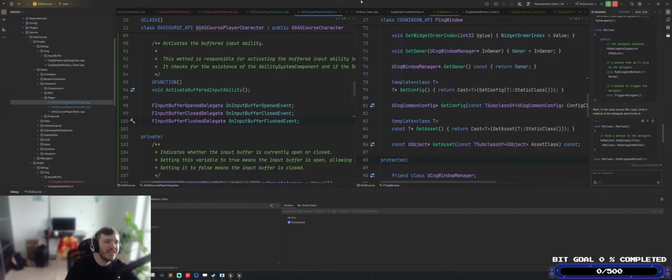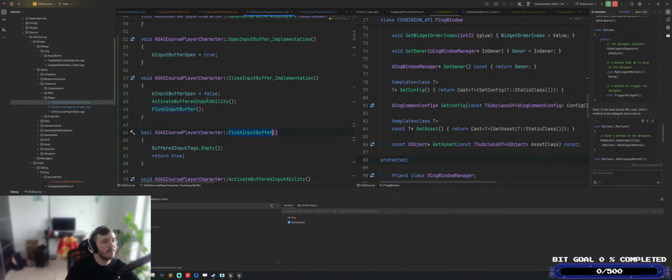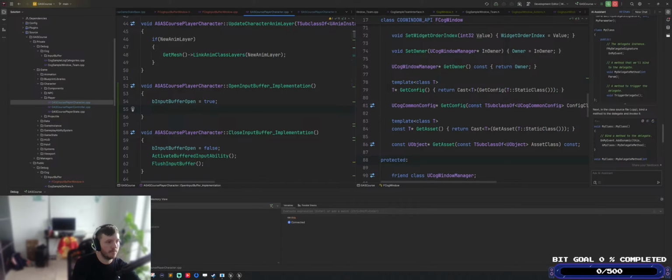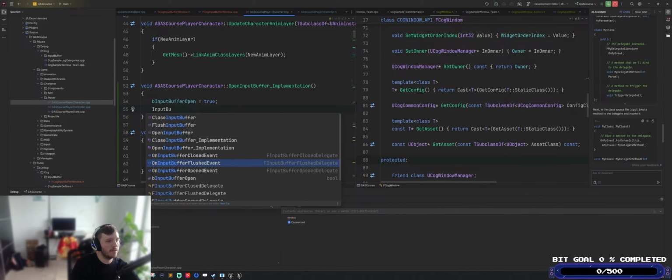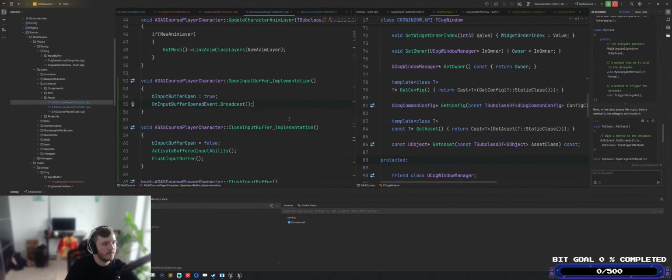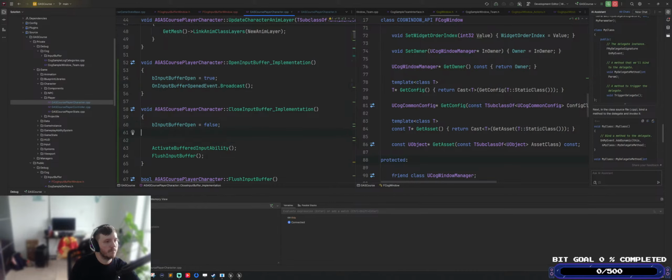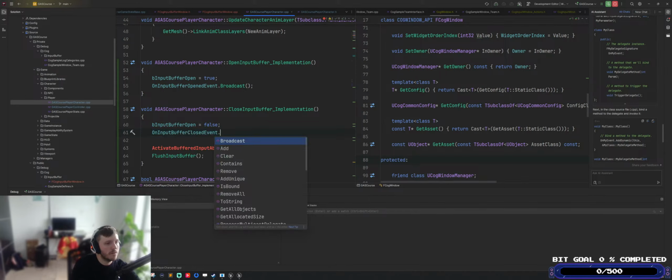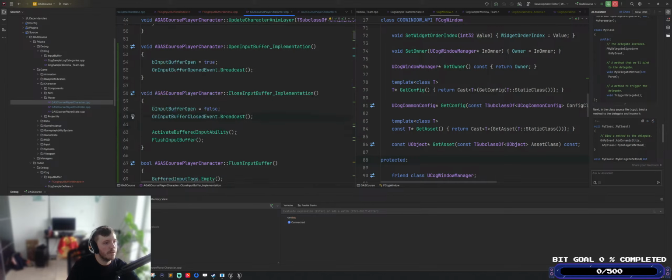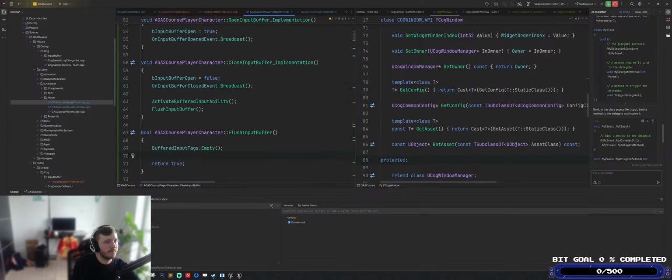So now I should be able to invoke these things. When the buffer is open, we can say input buffer dot broadcast OnInputBufferOpened broadcast, OnInputBufferClosed broadcast, and then flushed. So we got those.